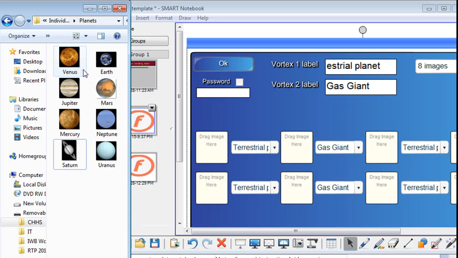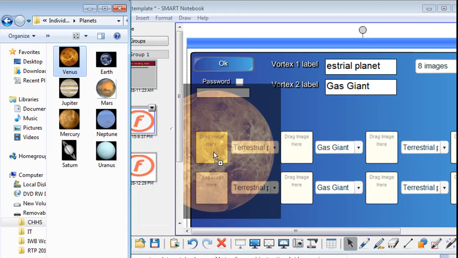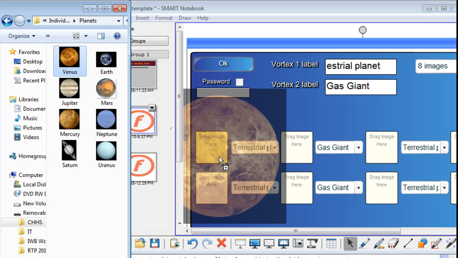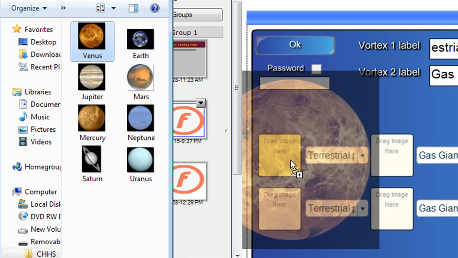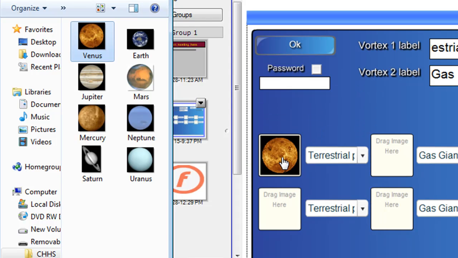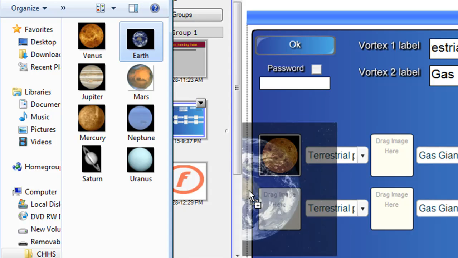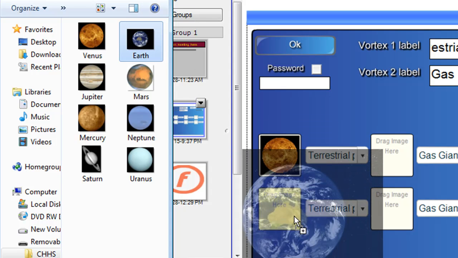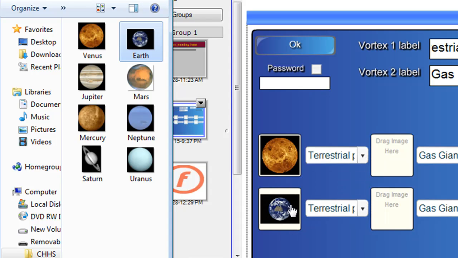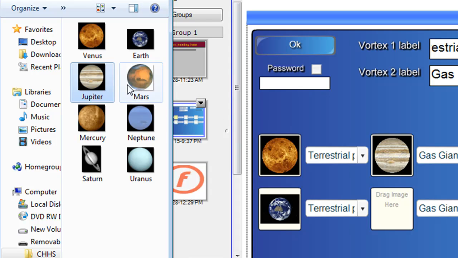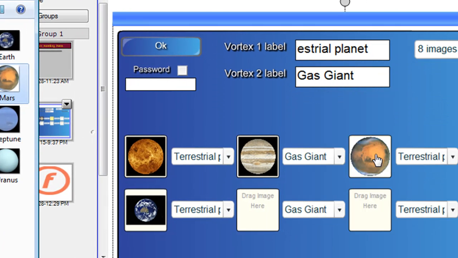First one's first, we'll just start from the top and say, right, Venus is a terrestrial planet, and when we drag it over that box, it's a little bit hard to see, but it actually turns yellow. At that stage you can let go of your mouse and the picture will appear there. Earth's another terrestrial planet, so we can see that box starting to turn yellow, and let go, there's Earth. Jupiter's a gas giant, so I'll drop it there. Mars is a terrestrial planet, so I'll pop it over there, and I'll simply do the same for all of those. I'll pause and do that now.